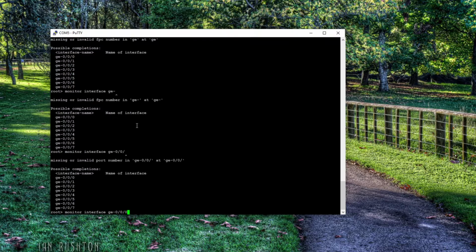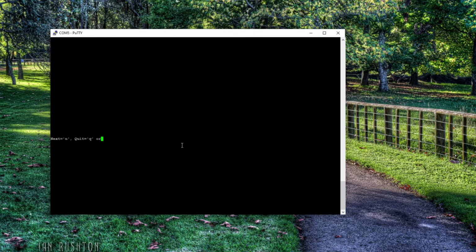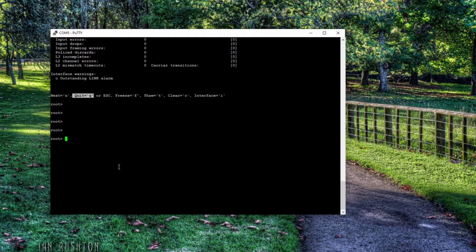So if you put the 0 and then hit a space, now if you hit question mark, now it's ready for you to hit the enter key and it's going to execute that. Okay, now it's monitoring the Ethernet port. And monitoring the interfaces is a very cool option. It shows you in real time whether data is going in or out of that interface. So that's just a little sneak peek to how to use the monitor command. You use the letter Q to quit, and it takes you back to the command line.